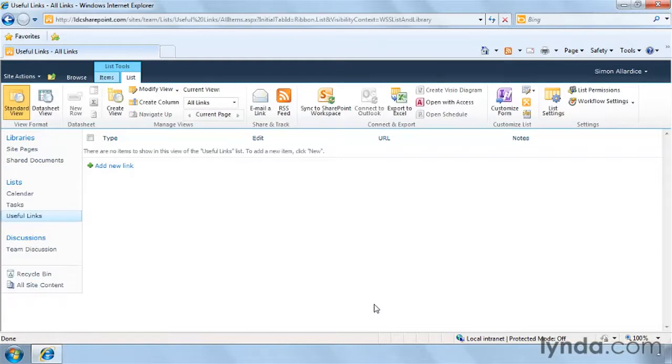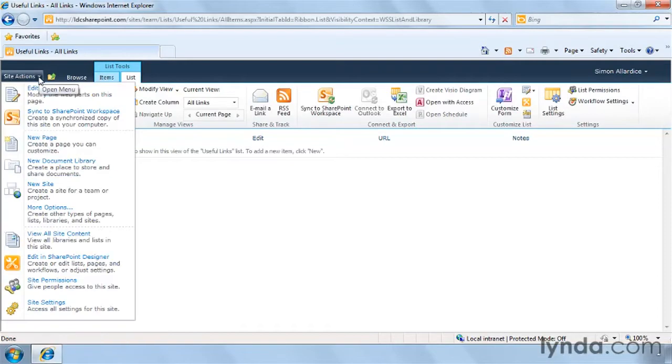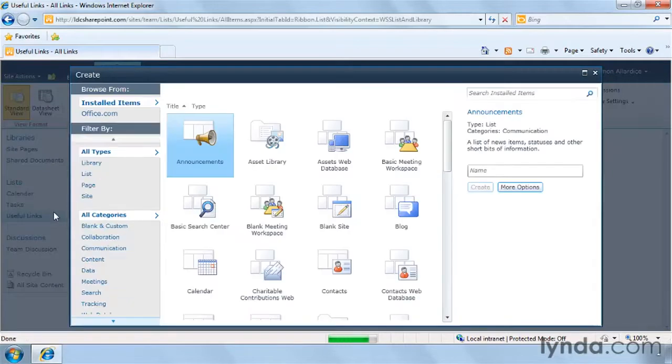I can directly get to that page again from my Site Actions menu. While the menu itself gives me direct links to creating a new page or a new document library or even a new site, you also have the More Options menu, which will take you straight back to that location that we saw just a moment ago.